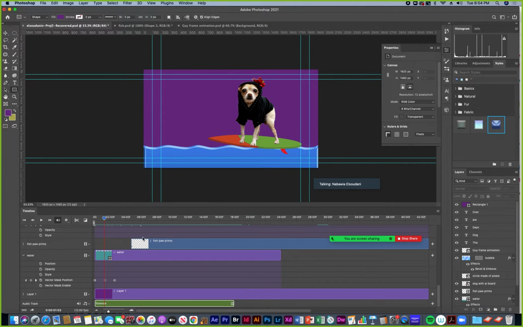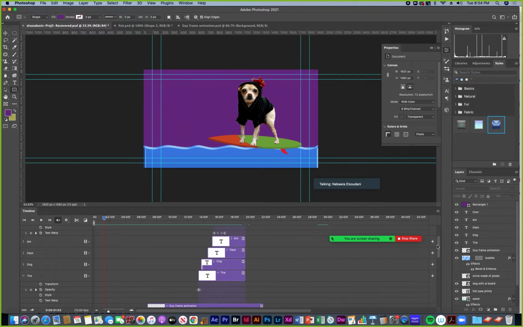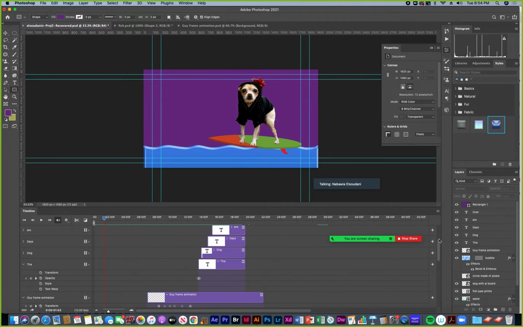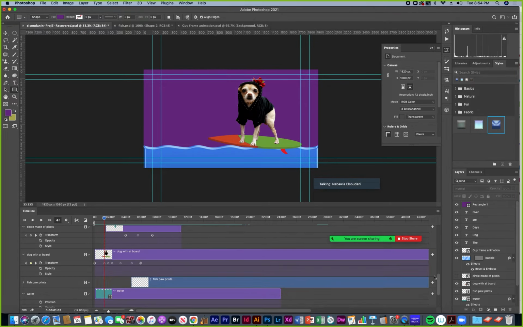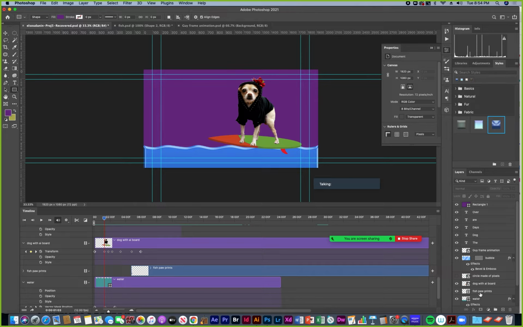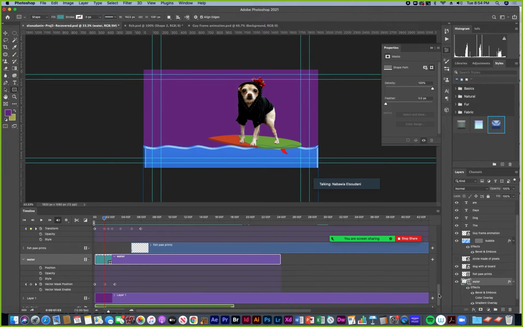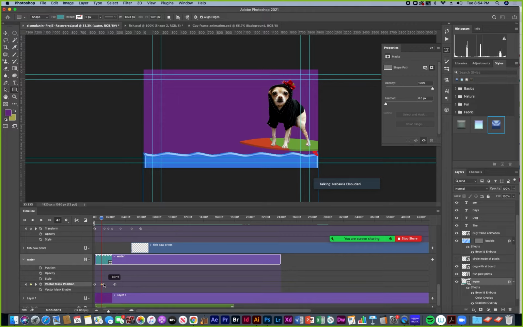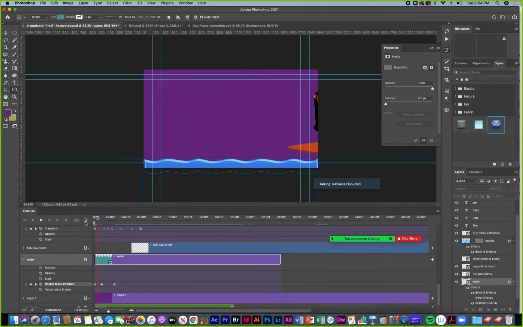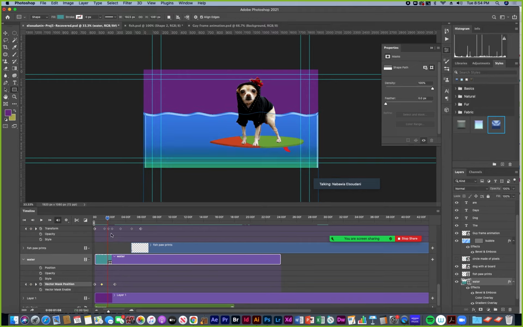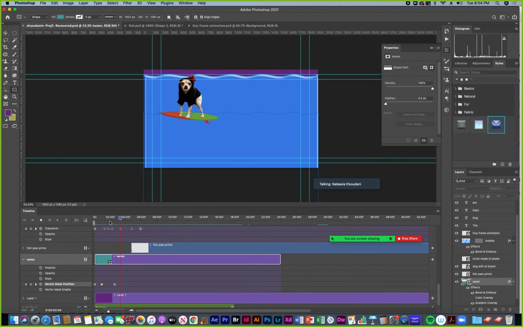So at the beginning, maybe the water should rise a little faster. Where's that water? The water layer here. You can select it and keyframe it to move a little faster so that it's already meeting the surfboard at the beginning. There we go. So I just moved the keyframes closer together.